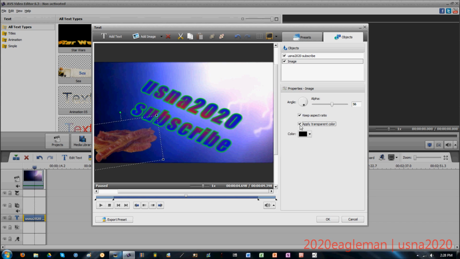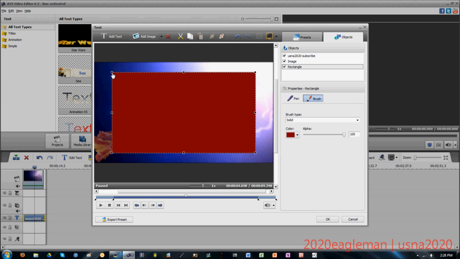And for these images you can also apply a chroma key to it. And then also right next to the add image is a drop down arrow. If you press that drop down arrow, you can get all these types of shapes that you can do. We can add a rectangle with different colors in it. I actually use this all the time.